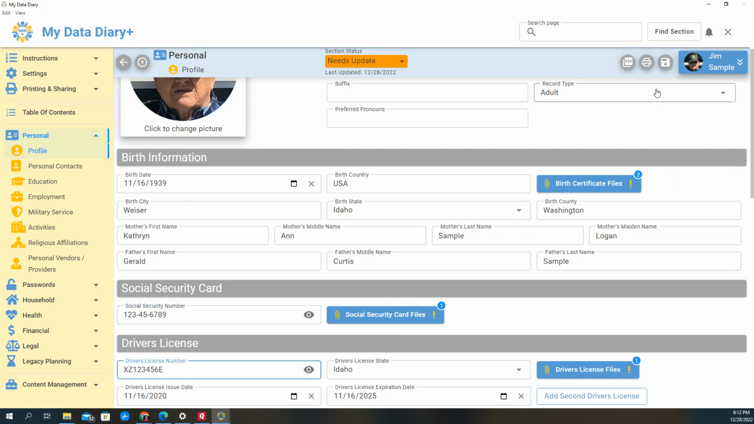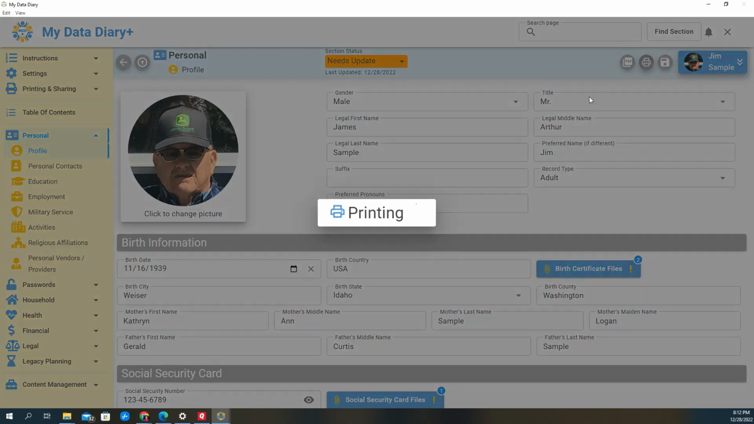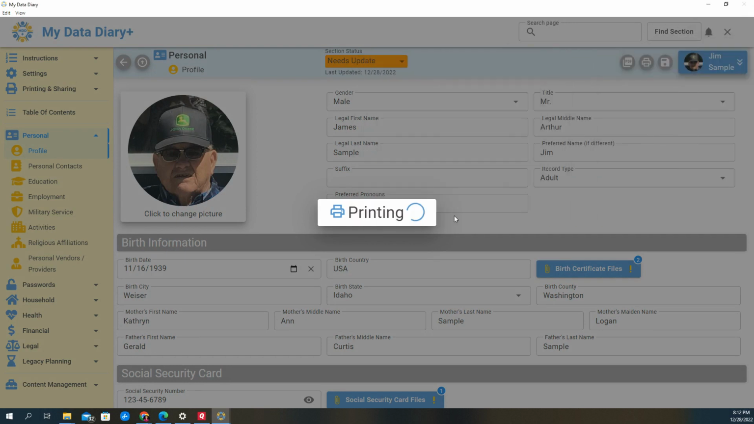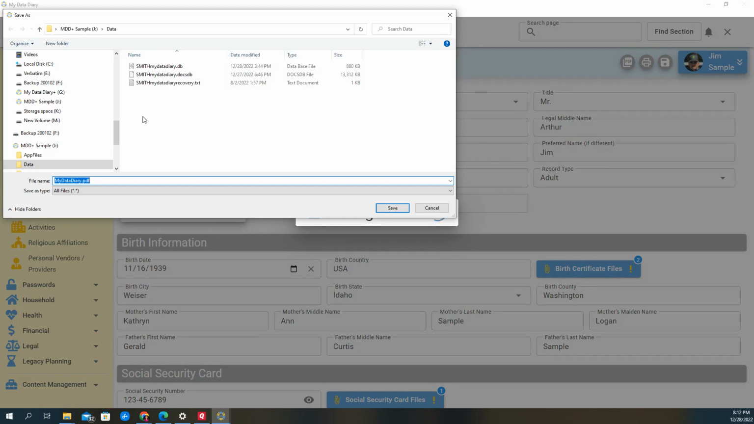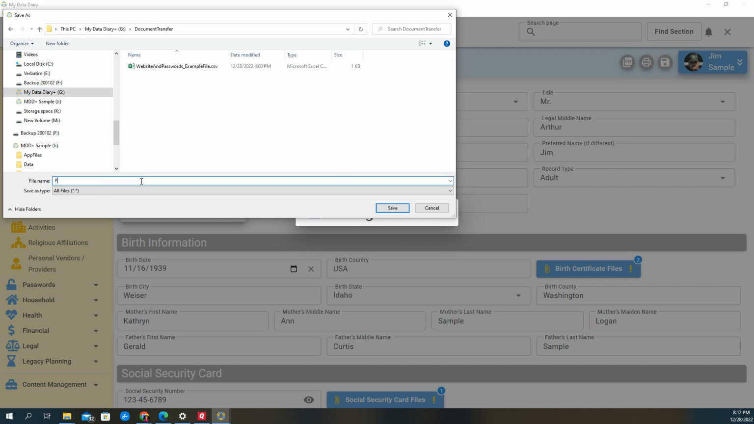And from that point, you can share the information on a particular page either by printing, selecting the printer that you would want to send it to and print, or you can create a PDF document that you'll want to save into your document transfer folder, and we'll call this Profile Data Jim.